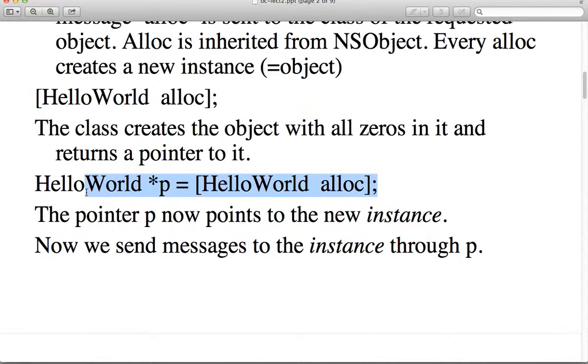We actually did this yesterday, when we created new instances of objects that we allocated in main. The pointer P now points to the new instance, and we send a message to the instance through P. So P is the reference. In C and C++, they call it pointers. Java has a reference. Objective-C is really a reference. It's not really a memory address.